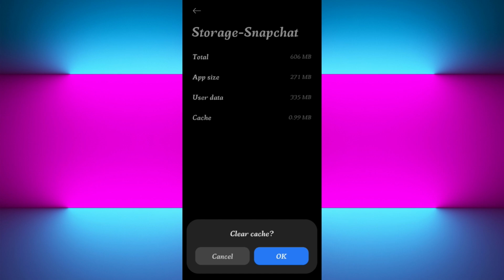So what this will do is it will clear the cache or the temporary files, and it is going to delete some of the unused files of your Snapchat account, and it will improve the speed of your Snapchat app. So you just have to simply follow this step, and then try to open your Snapchat and check whether this problem is fixed or not.